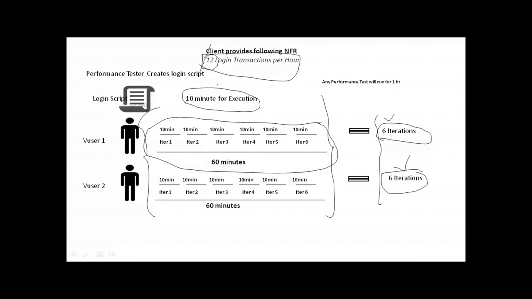So if you have taken the login script and executed it in the controller with 2 virtual users, what is the outcome with zero pacing? The outcome is 12 login transactions. Now this is a concurrency. There is a concurrency of 2 virtual users.